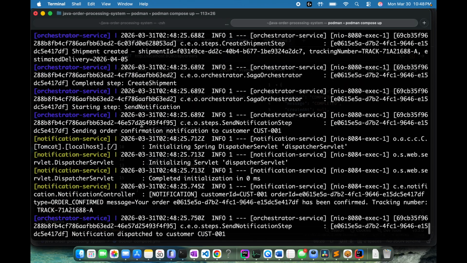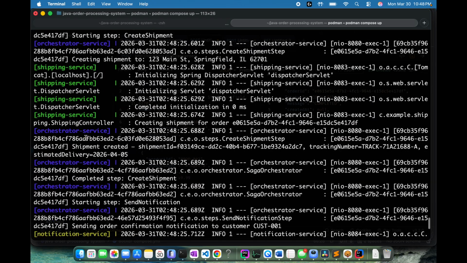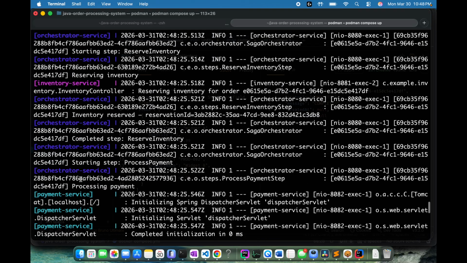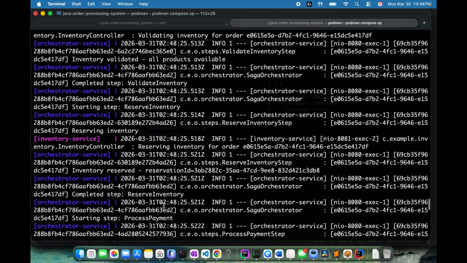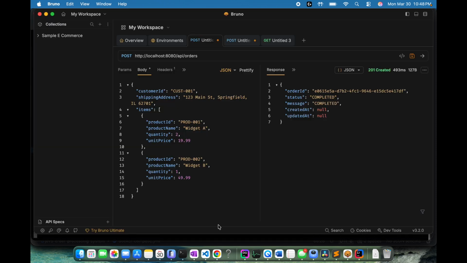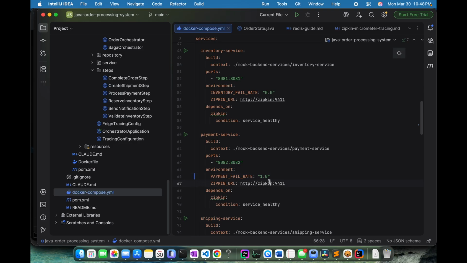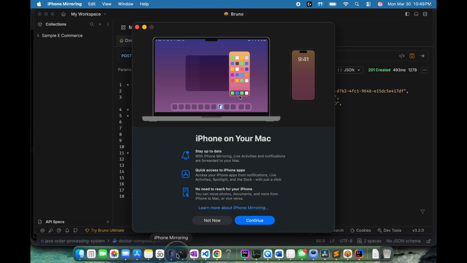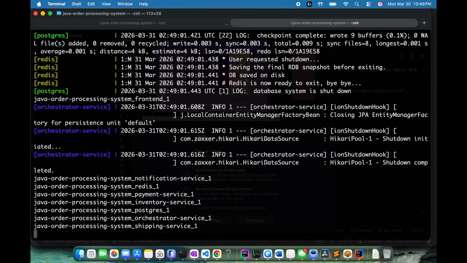Everything in the logs looks okay. It's gone through the notification service. It's gone through the shipping service. It's gone through the payment service. It's processed the payment. So everything is good here. And so in our code, we can simulate some failure. We're going to set this to 1 here. So we can simulate an error or issue in one of our services.